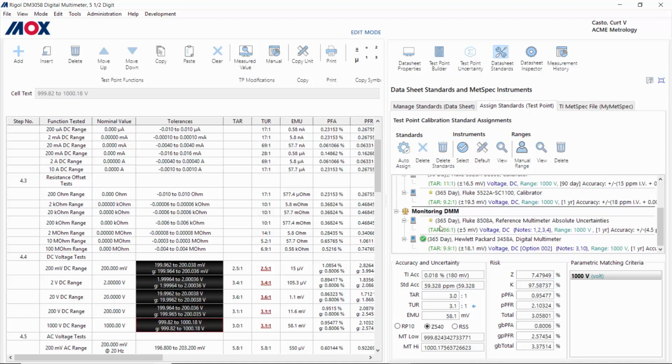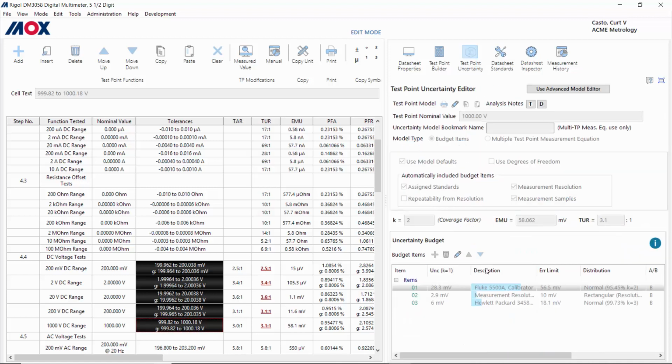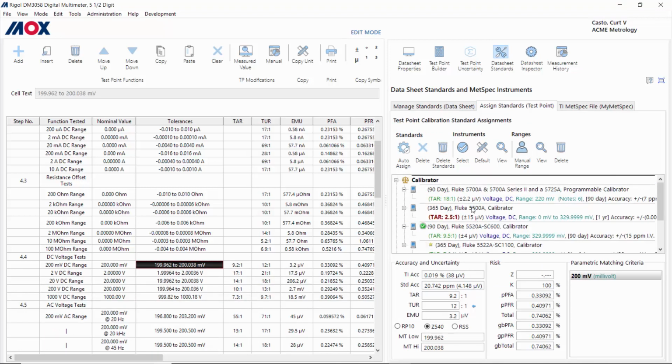Okay, when I do that, you can see I've got the 3458 currently selected and the 5500 currently selected. And now if I look at my test point uncertainty budget, you can see that there are actually two budget items in here for calibration standards, the 5500 and the 3458. All right, so that's just how you do multiple standards as well. So now that we have our standards set up here, another thing that we would probably do is we would want to actually look at our standards to see if they're all really a good fit for this calibration.